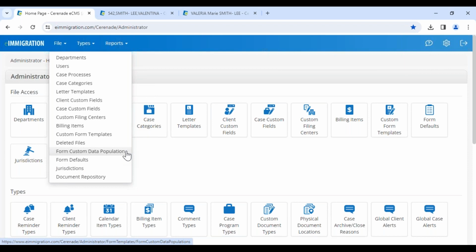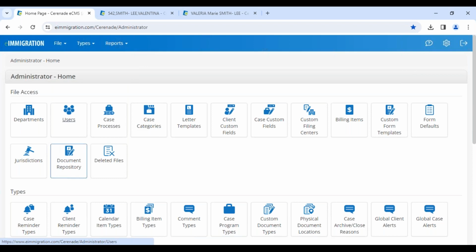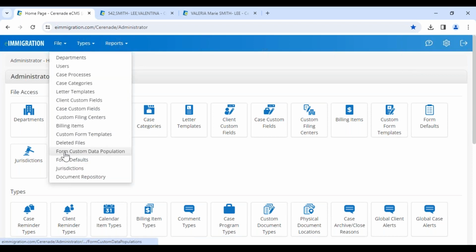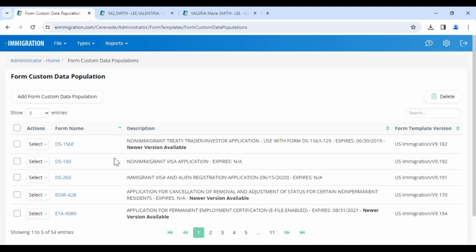Now I know that this training is being recorded. You can always watch the video later, but if you are also taking notes, I suggest that you write down form, custom data population. Later you can watch the specific tutorial video that we have for that. It's under the user's guide.